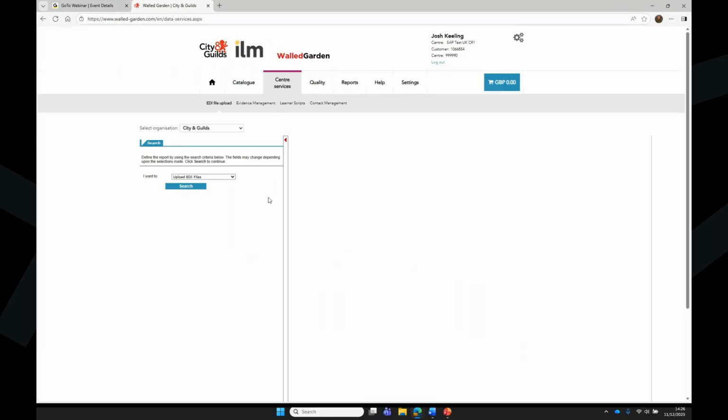Now, I should just say, if you can't see the Centre Services tab, please don't contact us directly, as we won't be able to resolve that for you, unfortunately. You will have to speak to the primary account user at your centre, and they'll be able to give you access to that centre services area.